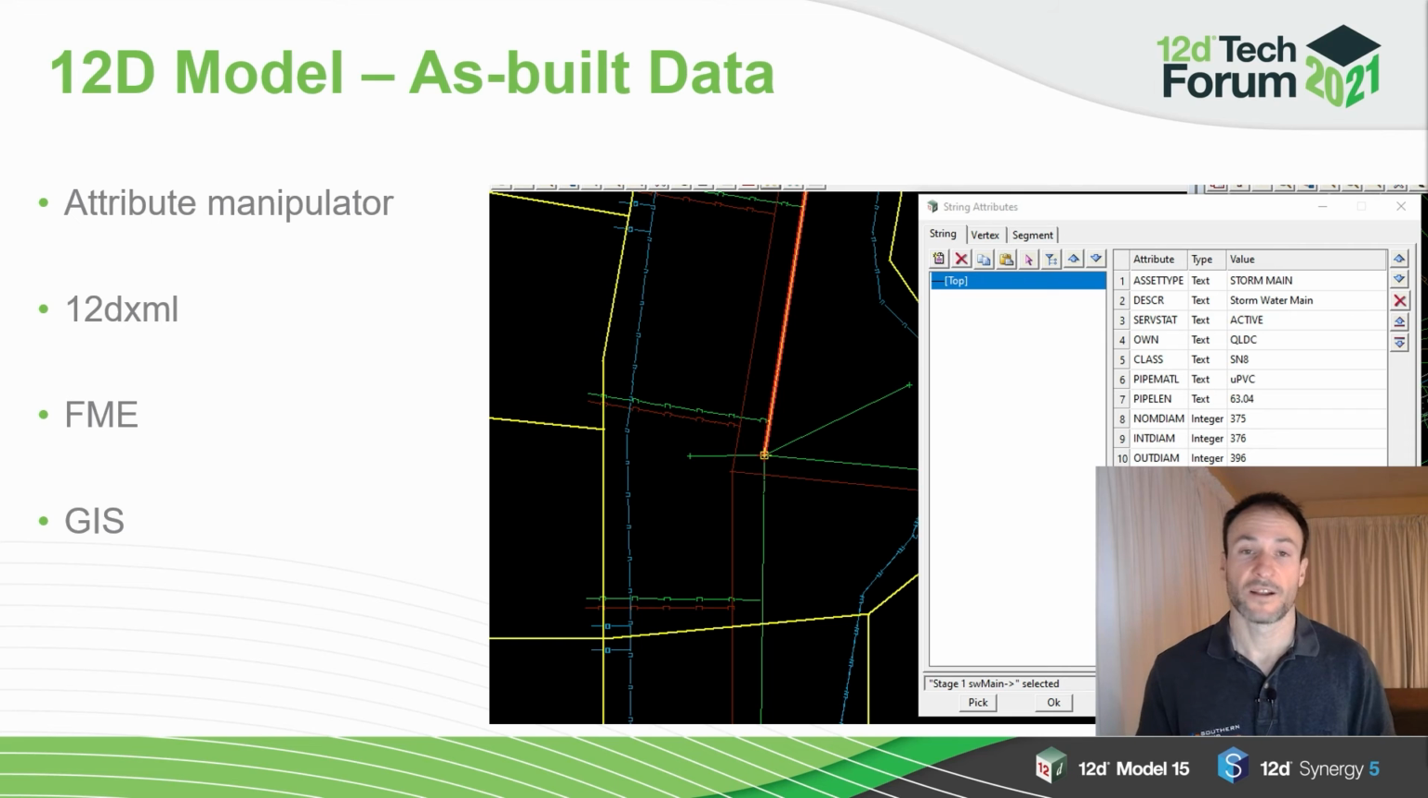So we were able to write attribute manipulator files to convert our data into the format that they required with all the attributes that our council require. We did this by exporting into a 12D XML and then running it through the FME editor.